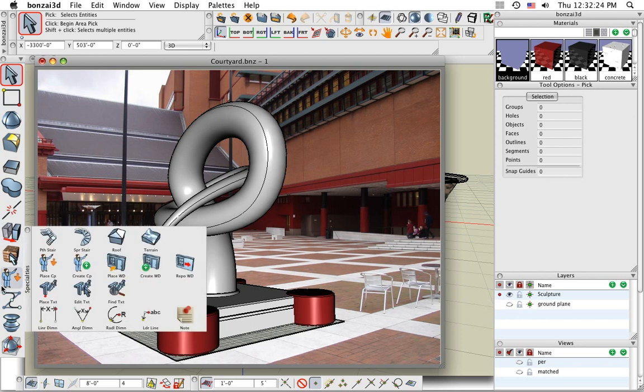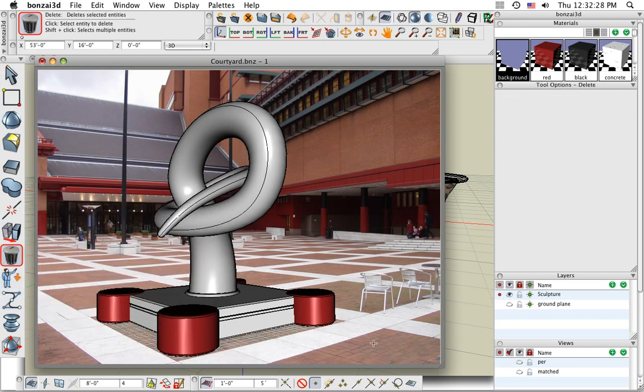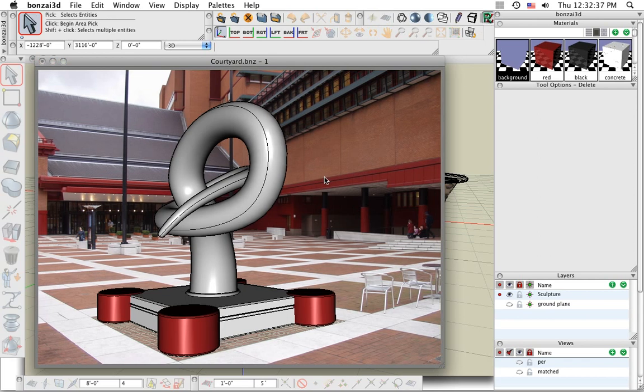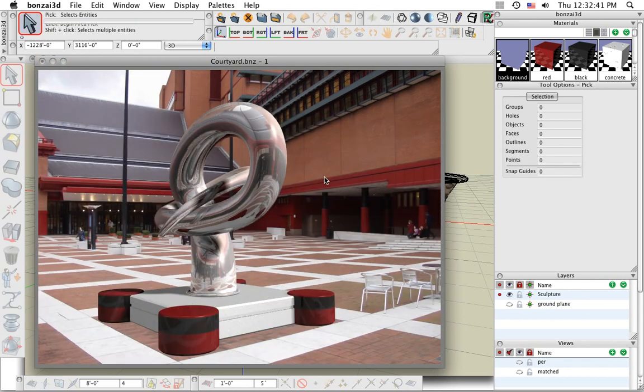I don't need that ground plane anymore. So what I'll do is find our delete tool and get rid of that plane that I created there, so I can save it as a view here. Now, at this point, we're pretty much done. If we render this, you can see our geometry is perspectively matched with that photograph.